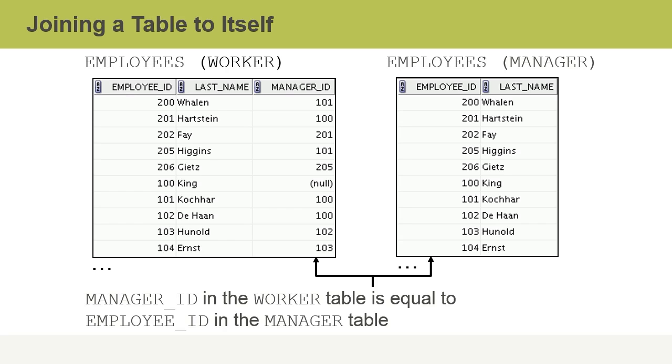For example, to find the name of Ernst's manager, you need to first find Ernst in the employees table by looking at the last name column. Then find the manager number for Ernst by looking at the manager ID column. Ernst's manager number is 103. We then find the name of the manager with the employee ID 103 by looking at the last name column. Hunold's employee number is 103, so Hunold is Ernst's manager.